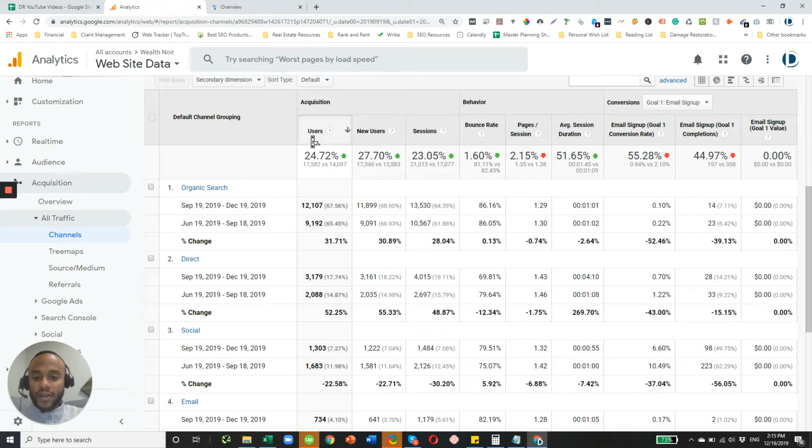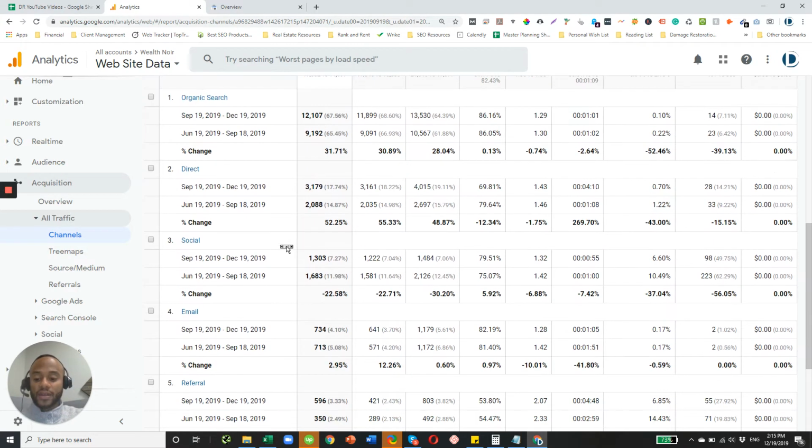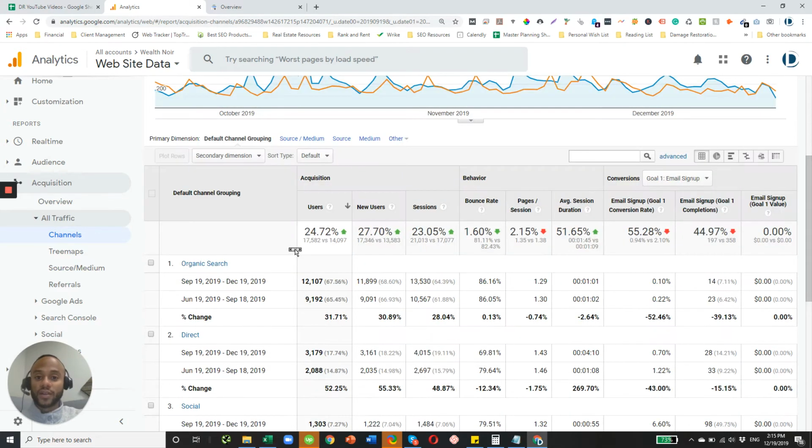Now, here you have users, new users, sessions. What I look at over time is an increase in the overall number of users. If I am doing SEO, of course, I would like to see growth in SEO. And if I was doing paid traffic, depending on my spend, whether I increased it or it stayed the same, I would like to see some movement with my paid search traffic.